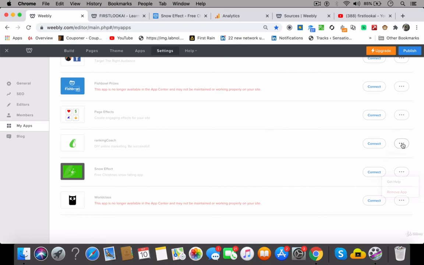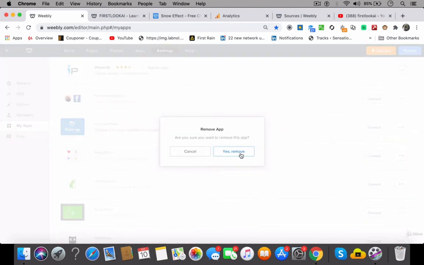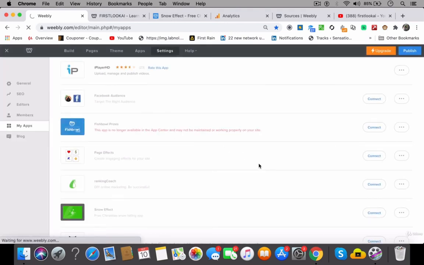So this is a place where you can remove the apps. Suppose some app didn't work, you can always remove it. You can click on this and remove the app. That is also pretty good. This is like an uninstaller kind of thing that will work wonders.